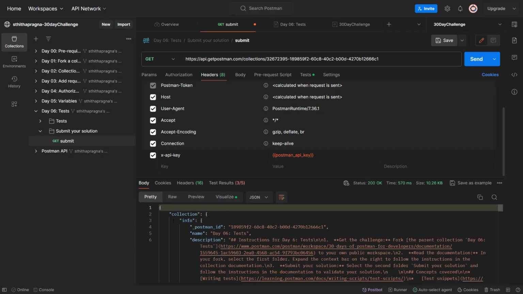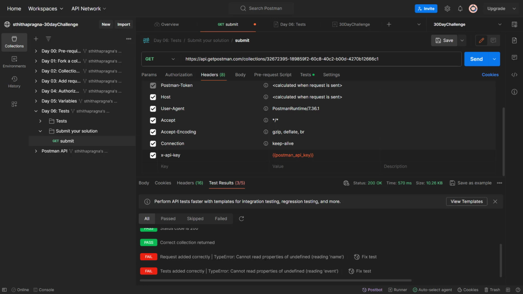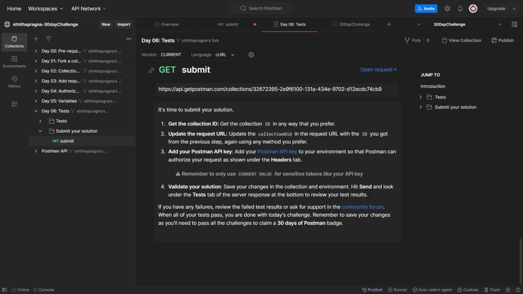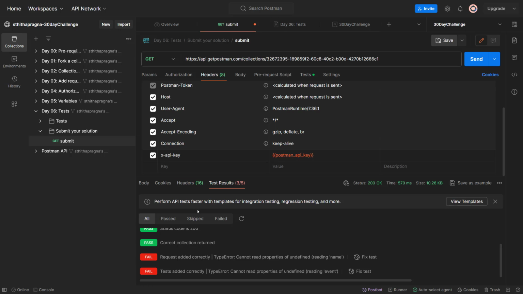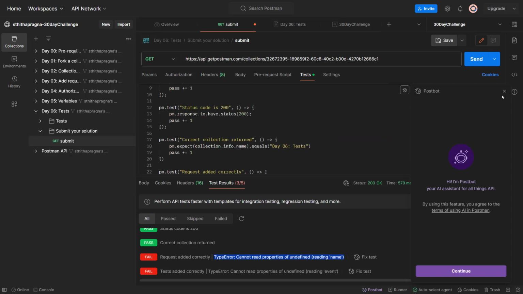Two failed. If I click on it, let's see what failed. Request added correctly. Cannot read properties of undefined reading name. Okay, what are they trying to tell us here? Okay, so looks like we have some failures. Request added correctly. Type error. Okay, maybe fix test, or they want us to fix the test case because this is a test case tutorial. Is that what they are telling us?